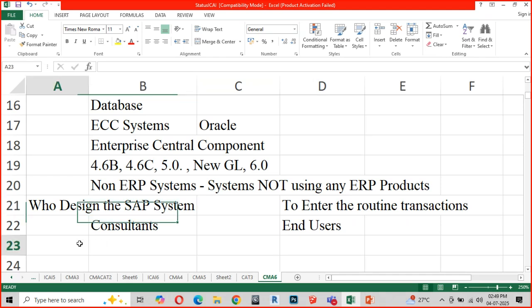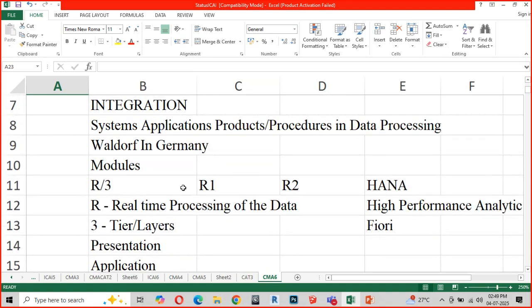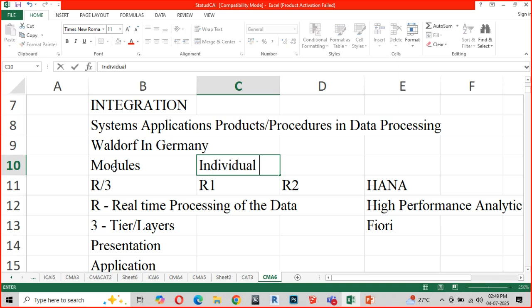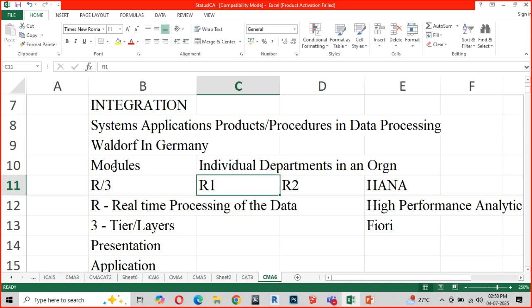Now, in the first half today, we spoke about something called modules. What are modules? Nothing but your individual departments. Individual departments in an organization are called modules in SAP.